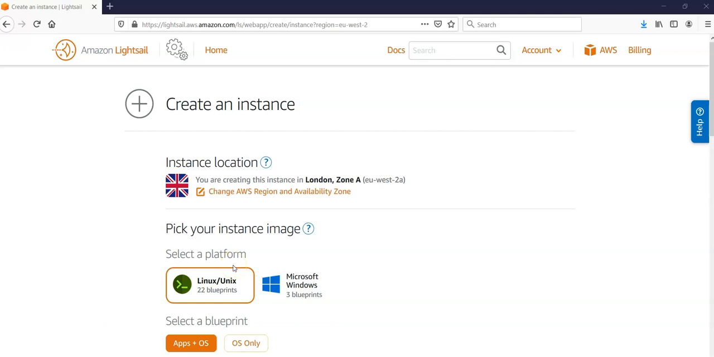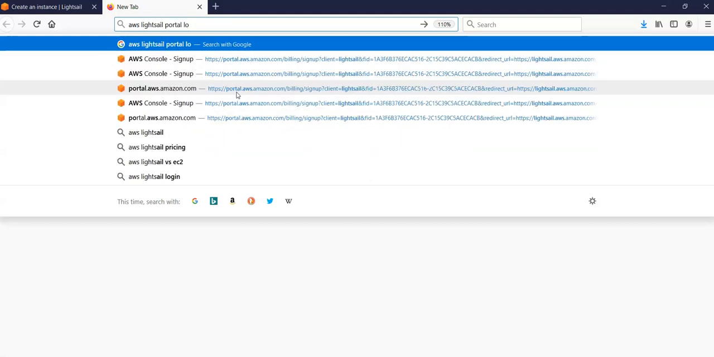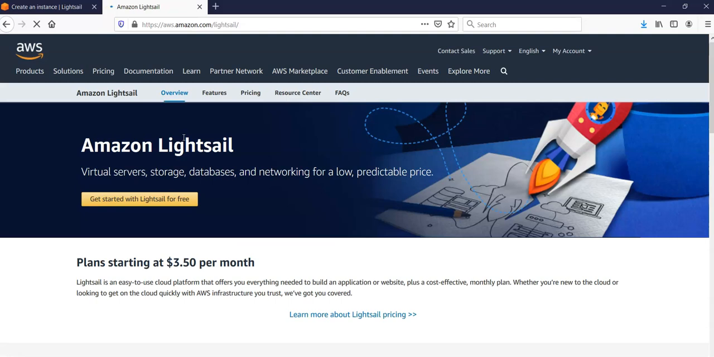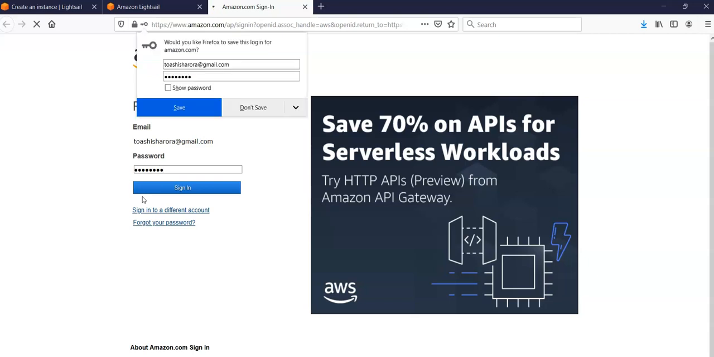I am logged on to the AWS Lightsail portal, and if you're not sure how to do it, search for AWS Lightsail portal login. If you click on the first option, Get started with Lightsail for free, it will probably take you to the console. You have to log in with your existing Amazon account, the one with which you log on to your AWS console. You have to log in with the same account and you will be redirected to the Lightsail portal.